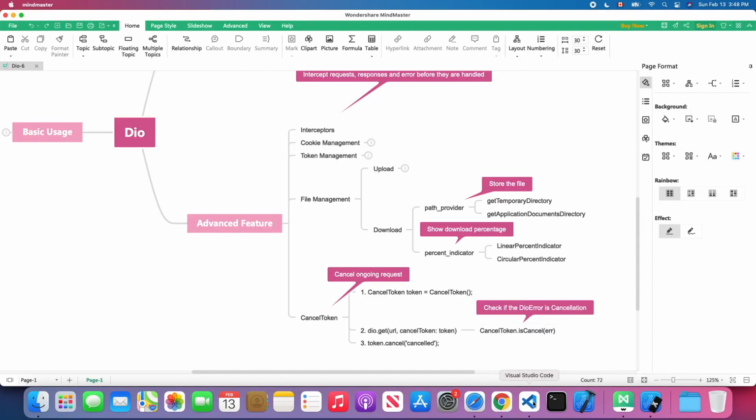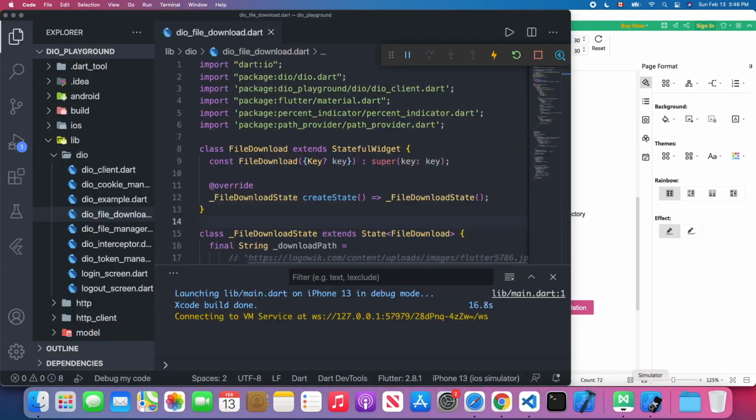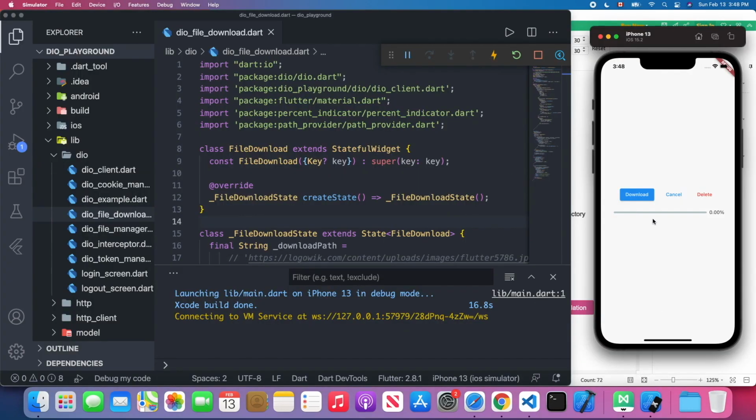We're going to open Visual Studio Code and the iOS emulator, and I will give you a quick demo of how downloading a file works in Flutter. As you see in my emulator, I have a download button, and I also have this cancel button which can cancel my current download, and I also have this delete button to delete the file after I download it.